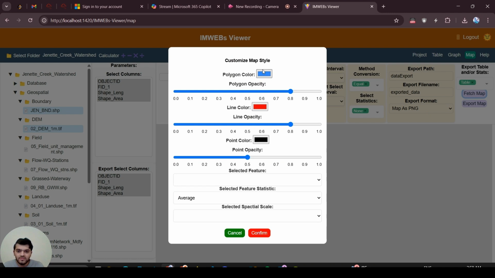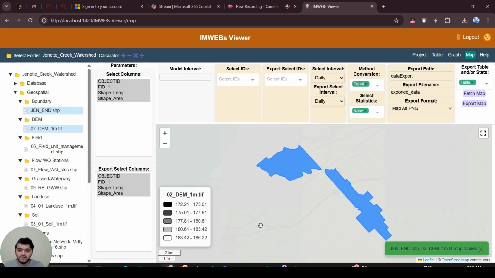Over here, we have the polygon color, the opacity, the line color, opacity for line, and point color and the point opacity. These are default values. The users can play around with it and customize it themselves. And the selected feature statistics and spatial scale, we will be getting that when we combine a shapefile with actual database table data.